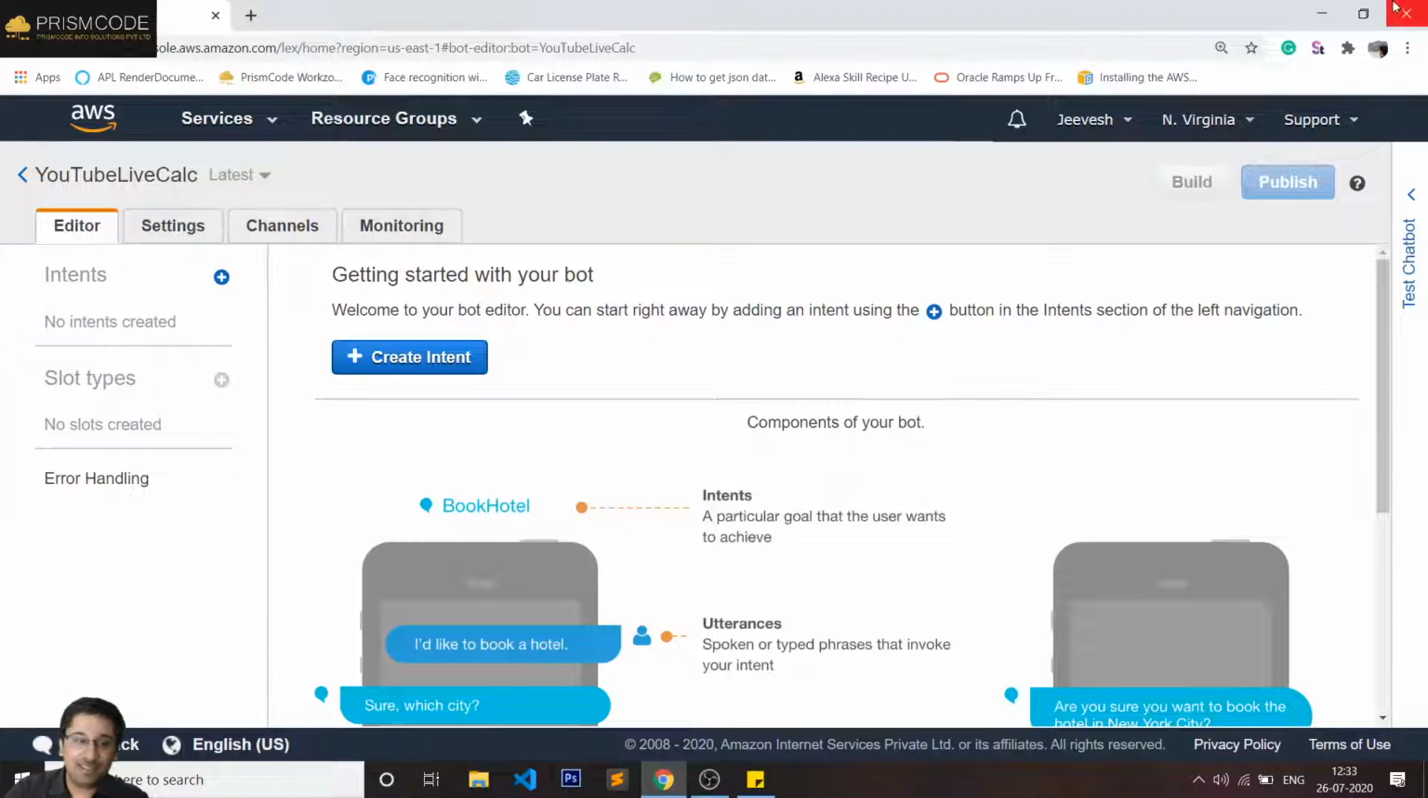Perfect. So yeah, coming back, you can see the name of my bot, that is YouTube Live Calc. That's what I've named my bot. I could have named it anything. Now the first thing is intents. I'm going to explain this in English, then I'll come to Hindi, because it's a very confusing concept for a lot of people. Intent is basically intention.